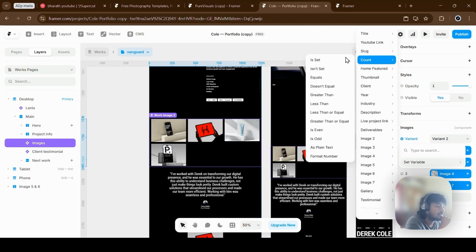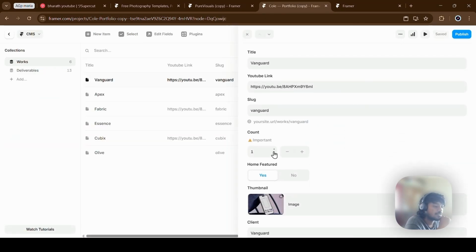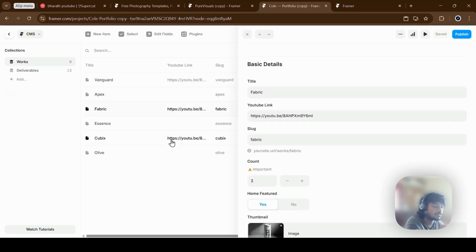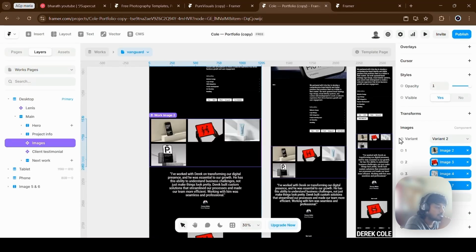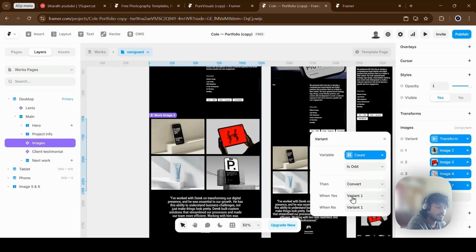You have a count field in this CMS, which is a number where you can add a count, like 1, 2, 3, 4, 5. So what you can do is go to variant and say, let's say I need variant 1 for all the odd numbers and variant 2 for all the even numbers. So let's say is odd, then when yes, convert to 1. When it's not odd, that means it's even, convert to 2.